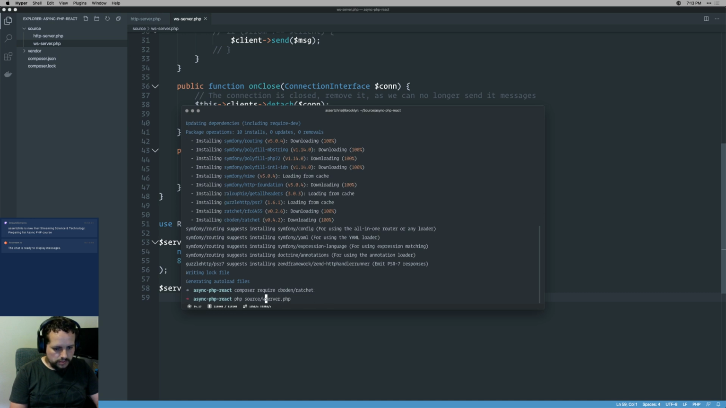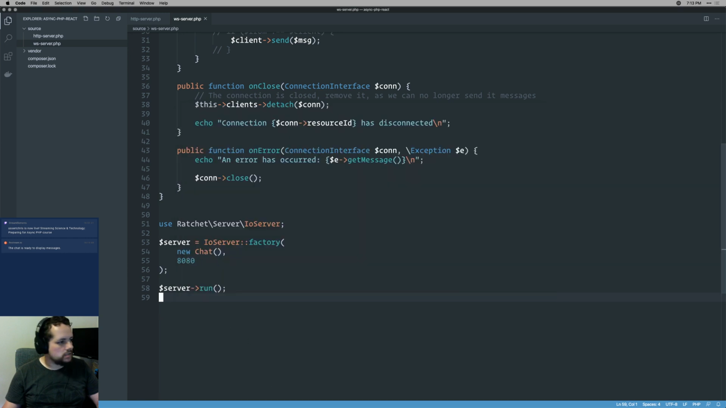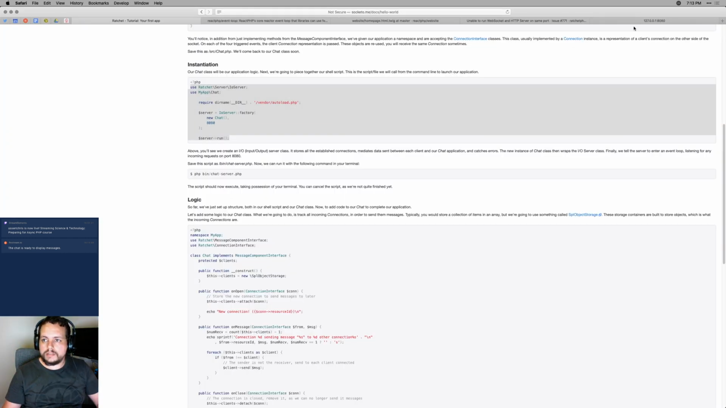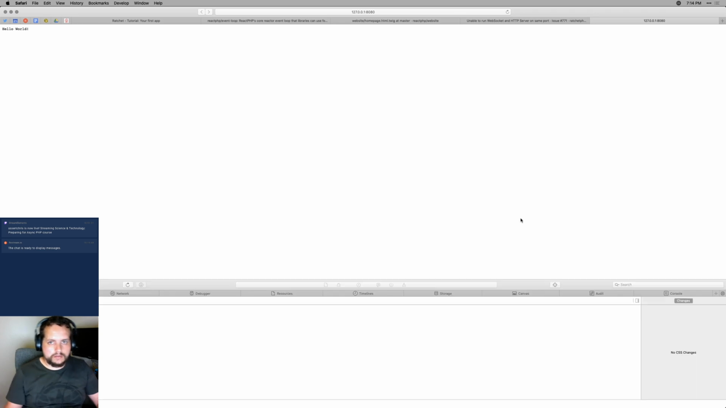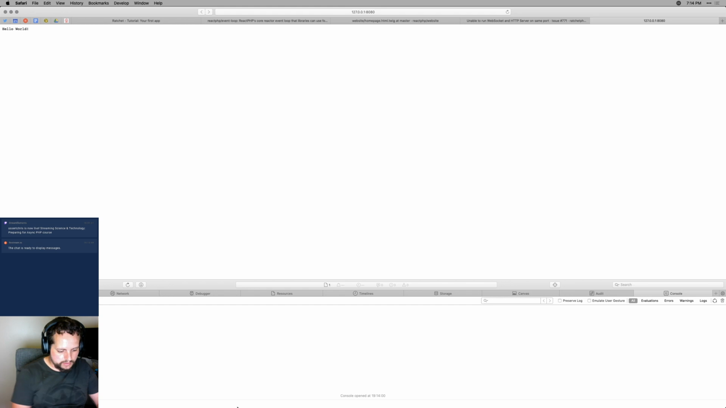So WS server. That is listening on port 8080. So here I need to say, if I reload this I'm going to get an error, but in console I can say var socket is new WebSocket WS 127.0.0.1:8080.